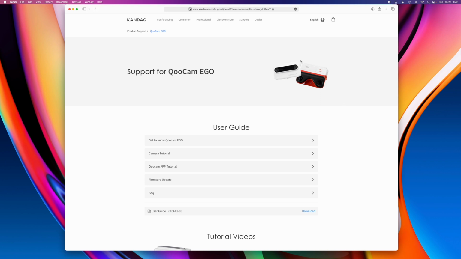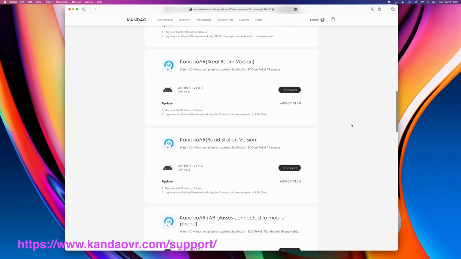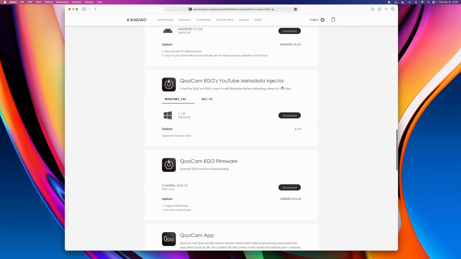Go to Kandao VR, their website. I'll put a link in the video. You go to support and look for support for Qoocam Ego. Scroll down, and what we're looking for is the Kandao Qoocam YouTube Metadata Injector Tool, right here. I'm going to show you how we do it for Mac.